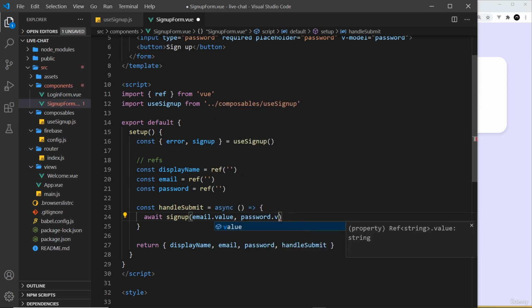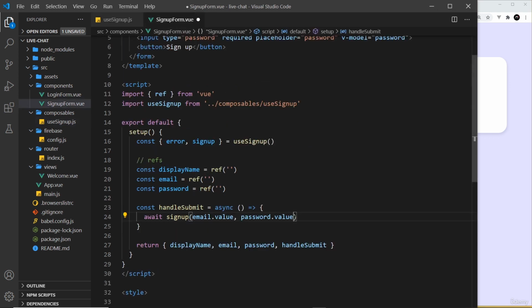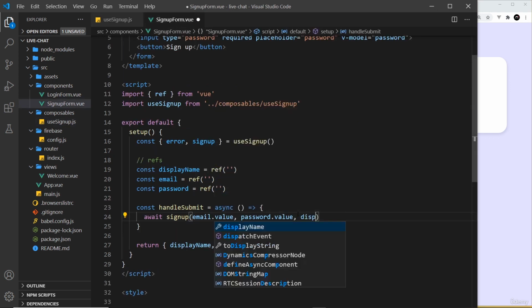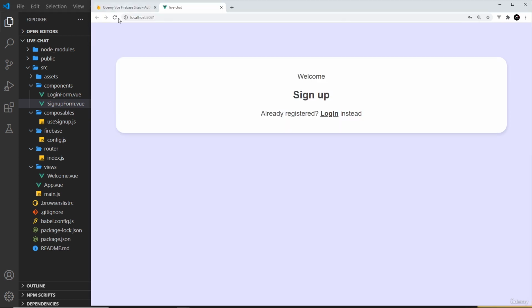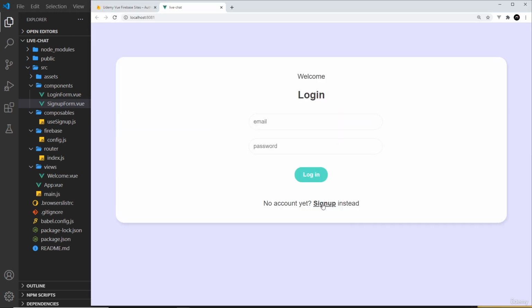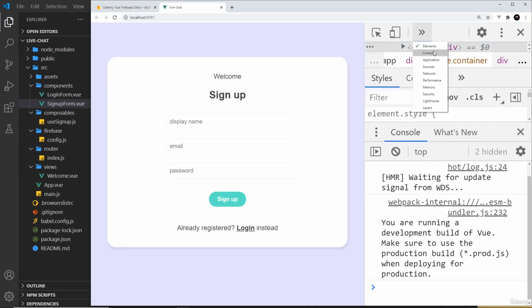That's what a user types into the field. It's this ref right here, and also the password value. And remember, we passed in the display name as well. We're not using that yet inside this function, but we passed it in, so let's do it. We'll say displayName.value.